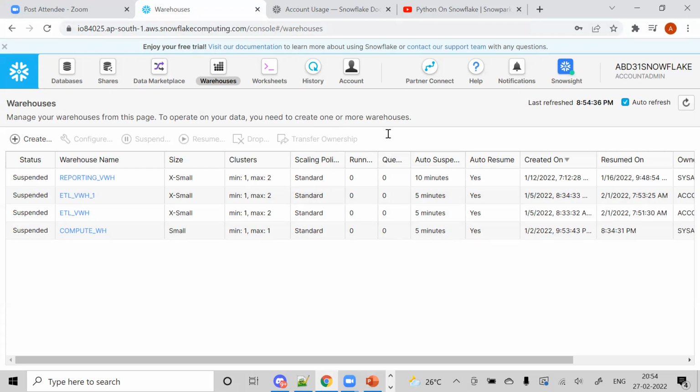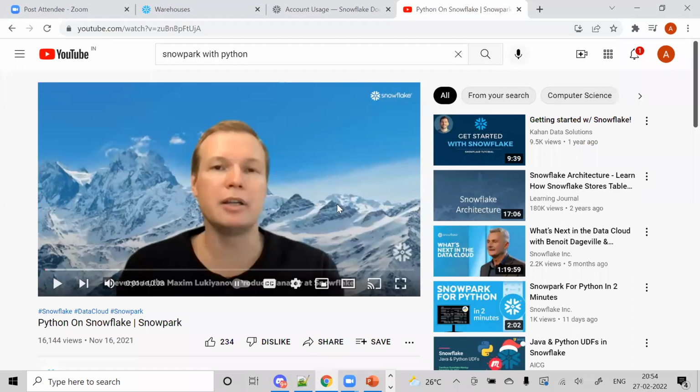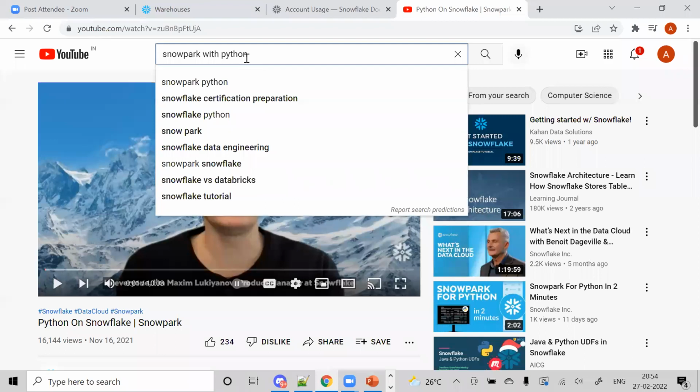So the Python community was behind. I mean, they had not come with the interface with Python. But Python is very popular, right? So people who don't know Java and Scala were not able to use it. So now they have come up with Python Snowpark also.